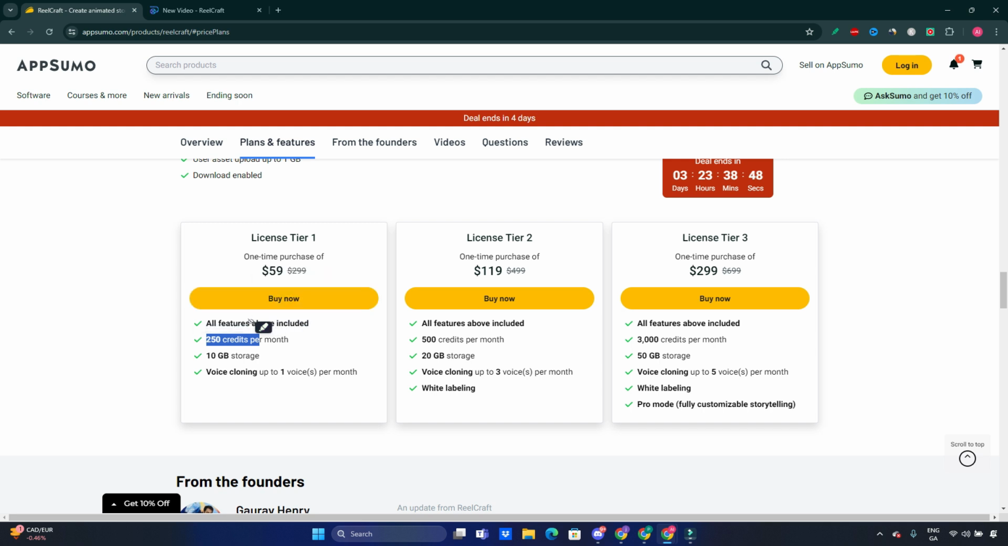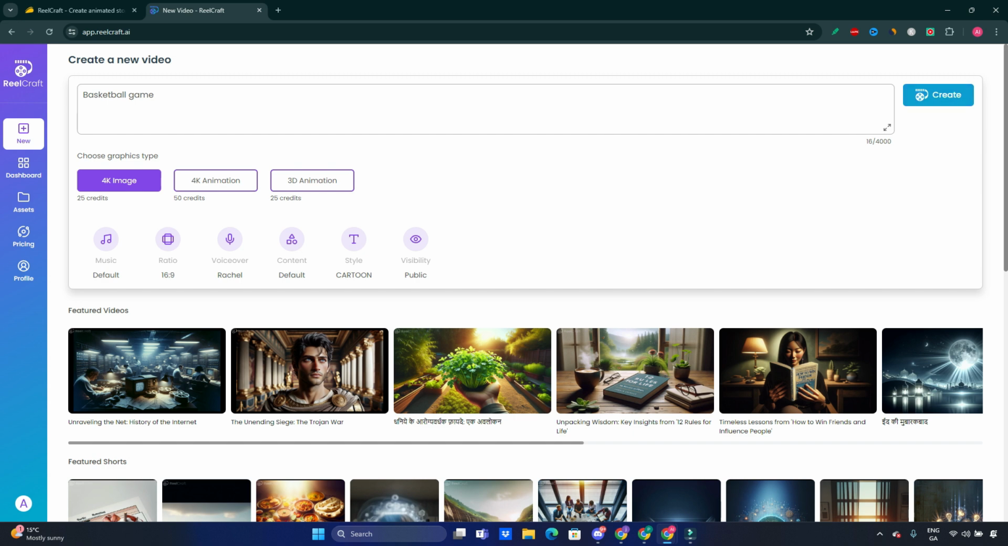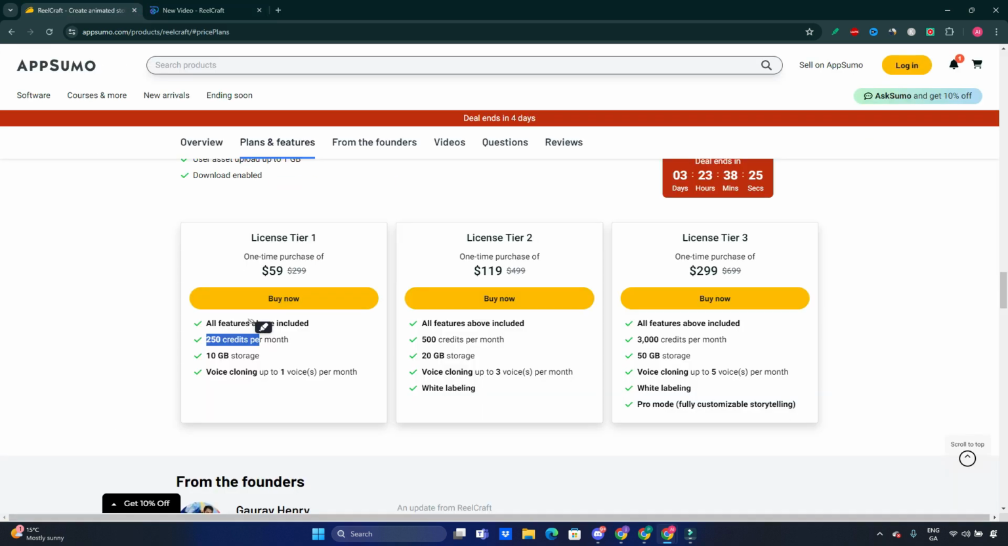So if you spend $59 for tier 1, month after month you will have 250 credits. If you, however, go for the one-time purchase of $119 for tier 2, that will double. So you're going to have 20 videos of 4K, 10 videos of 4K animations, and 20 videos of 3D animations on a monthly basis. That's how it works, just for you guys to understand what those credits mean.